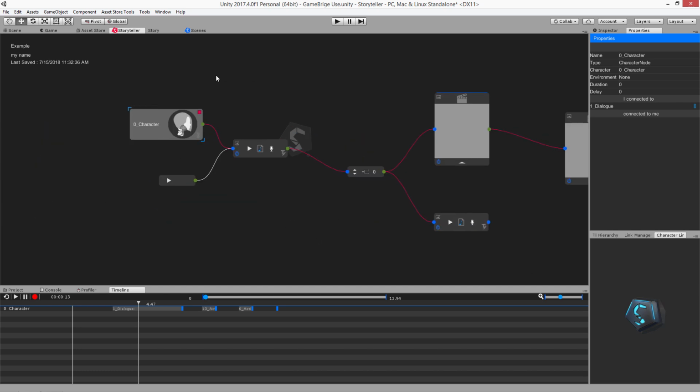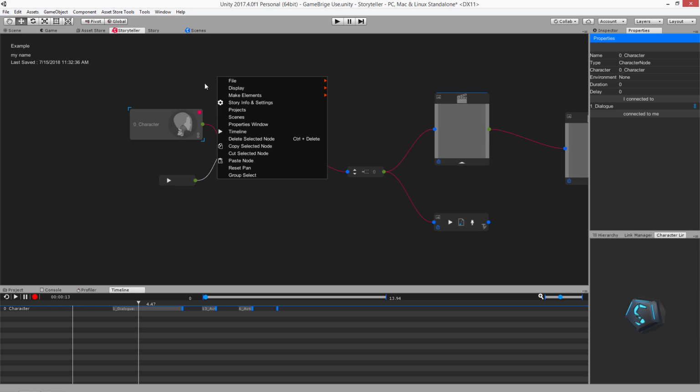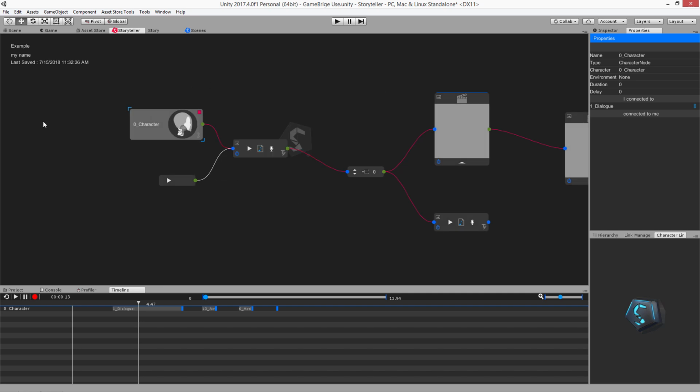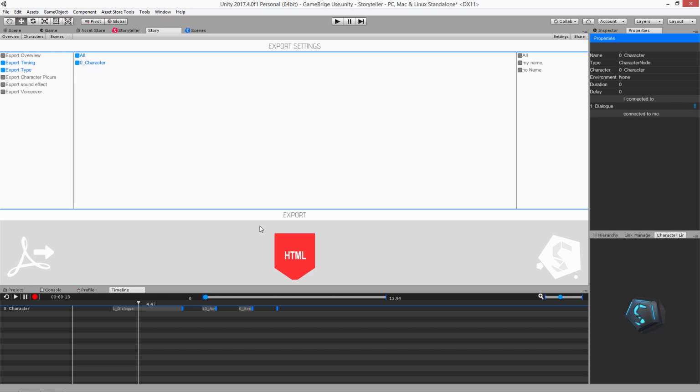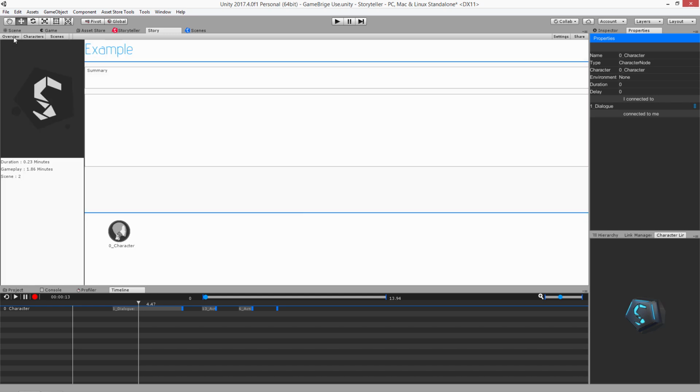Now we're gonna go to a separate scene here because I'm gonna show you a, actually before I do that, let me just finish going through the context menu. So again, we have file, save, new, we have display to display the grid on the project info. Story info settings takes us to this window. Now let's start from the overview here.